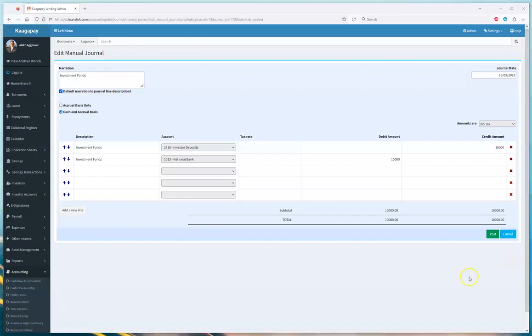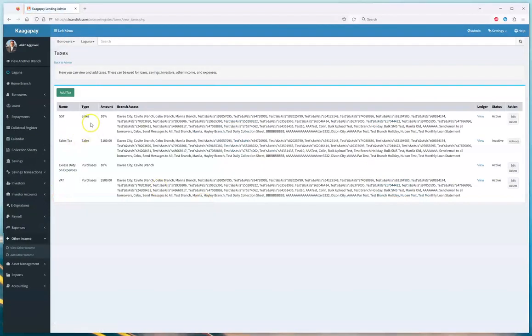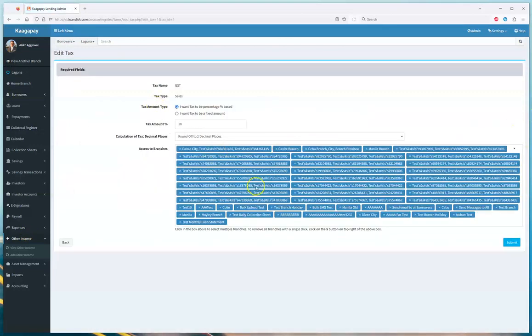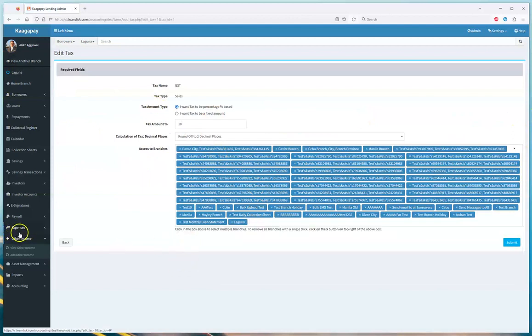So the next thing you can do is go to admin and add your tax. And these taxes are used in expenses and other income. So let's say we go to taxes. So we can see that we have some sales taxes and purchase taxes. These taxes will not be visible unless you select this branch, Laguna. So let's say I go to the GST and I select Laguna. So this will then be visible in other income because it's the sales tax.